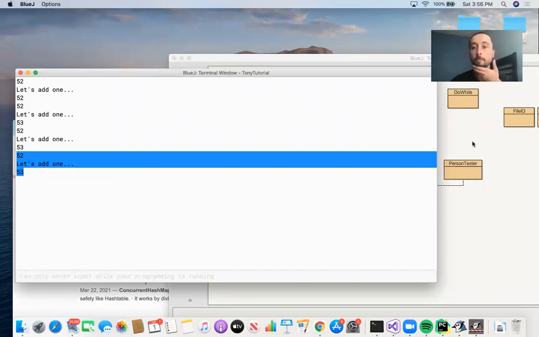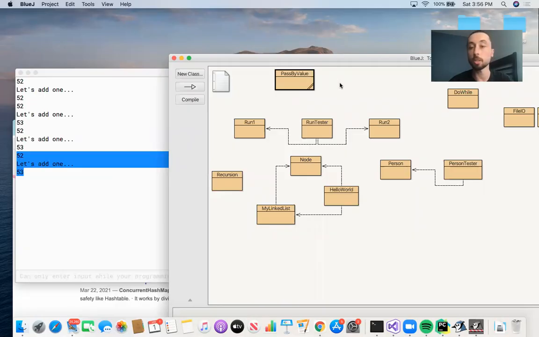So that's how pass by value works. And hopefully that gives you a sense of the three approaches that you have to passing by reference instead.